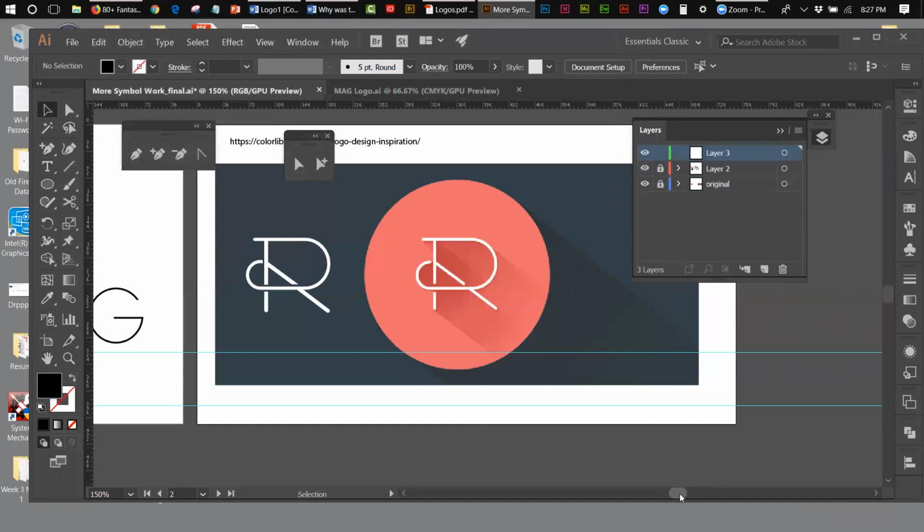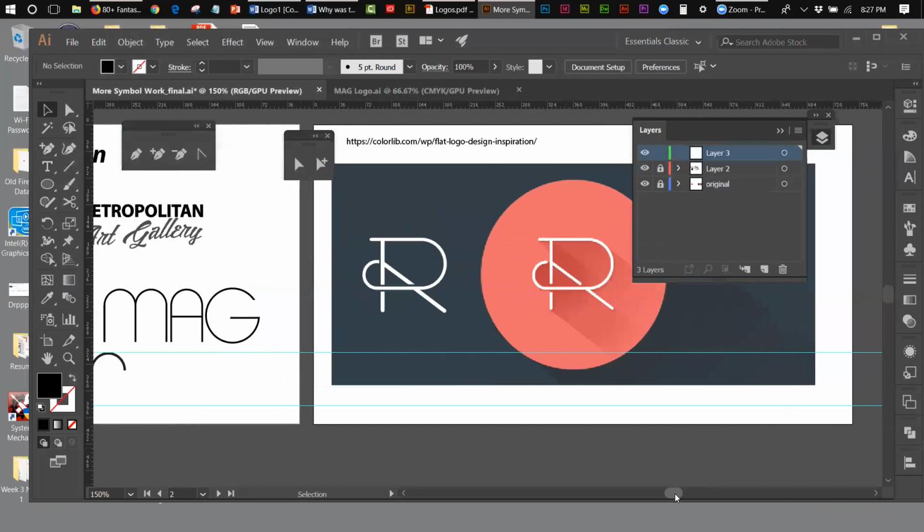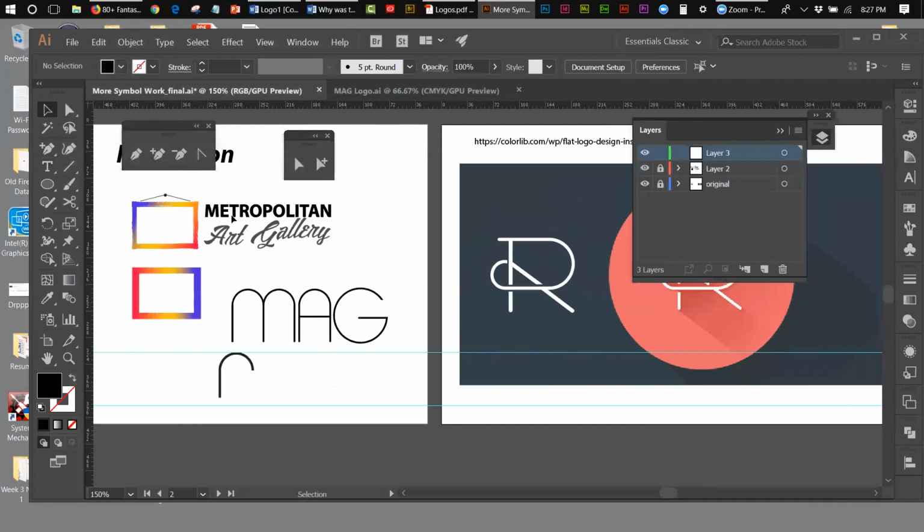And then what I'm going to do is, okay, MAG. You have MAG over here, Metropolitan Art Gallery. I thought I would start off to see whether I could utilize this for this. This is what I came up with so far. It's a good first effort, but I think I need to go a little bit further with it. Because I like this, I'm going to probably develop it.